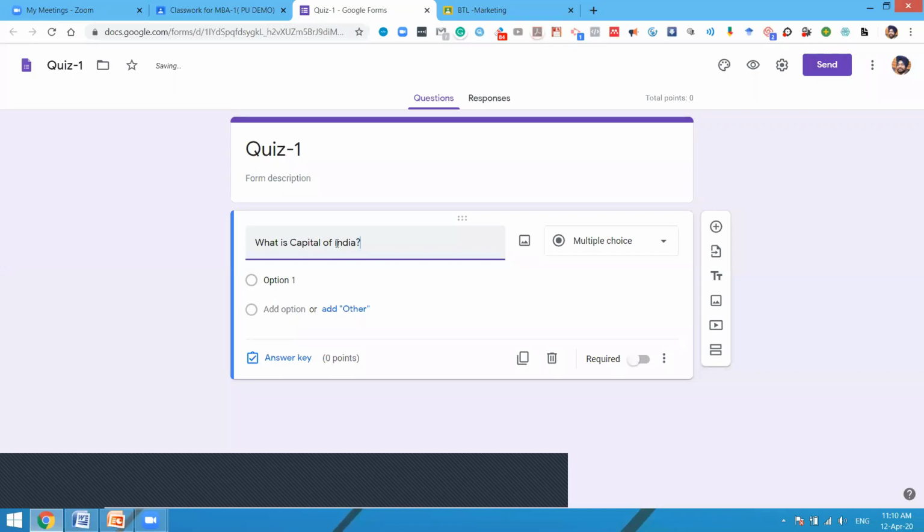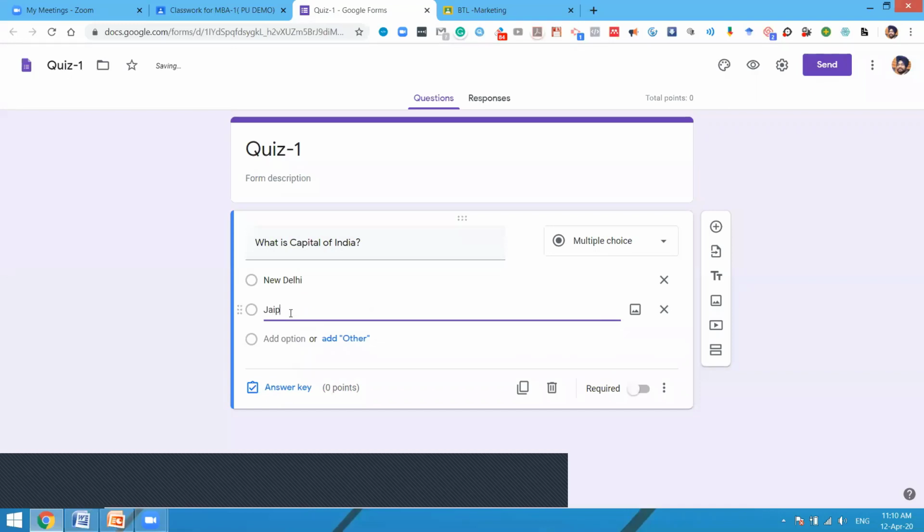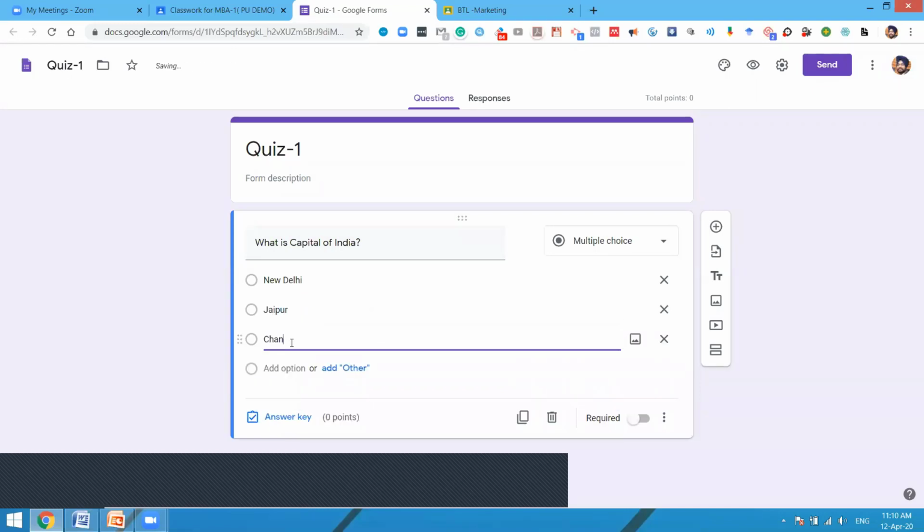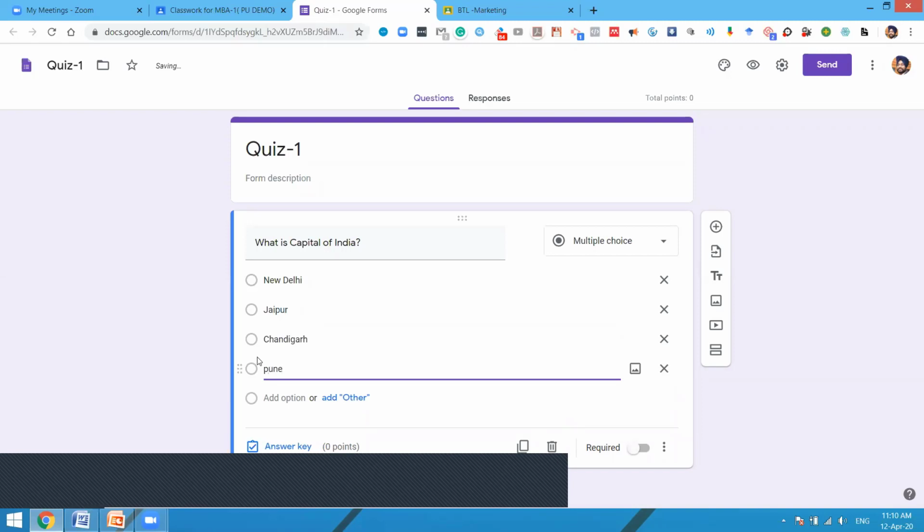Okay, so I'm just giving you this example. What is the capital of India? And yes, we can add the options here. Add one more option, like this one. And one more important thing that we have to do: we have to mark the correct answer here so that it automatically gets graded. But the correct answer will not be visible to the students.